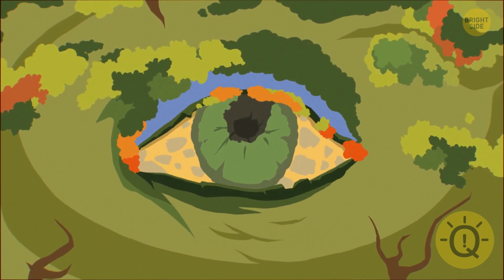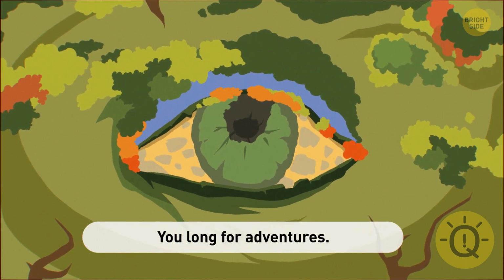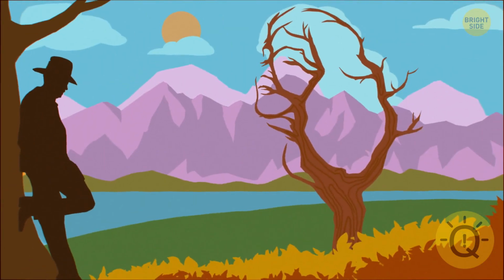If you see a landscape with some deep green abyss or a volcano crater, you long for adventures. You can't wait to explore the world, and your biggest fear is settling down and not getting the chance to travel. Time for the next illusion.